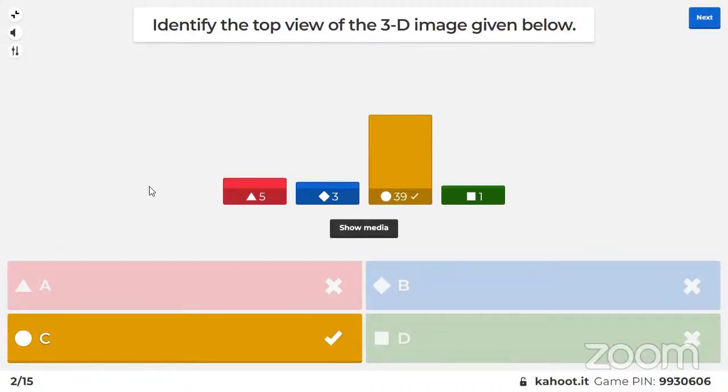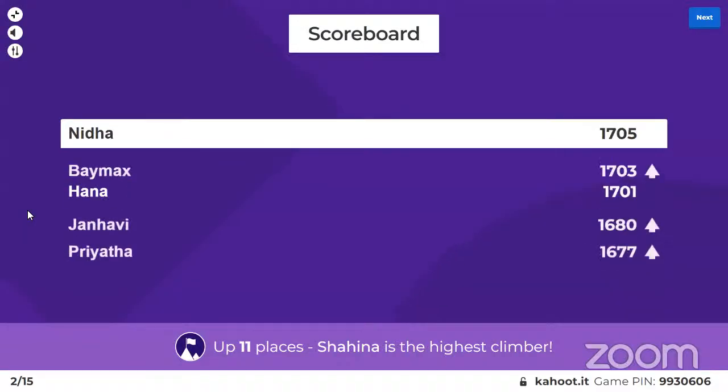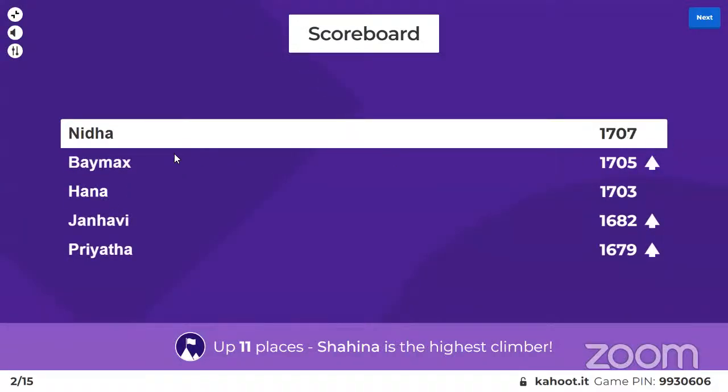All right. So identify the copy of the 3D image given below. See, the image in option C was correct. Okay. All right. Leaderboard. Nida is still on the top spot with 1707 points.